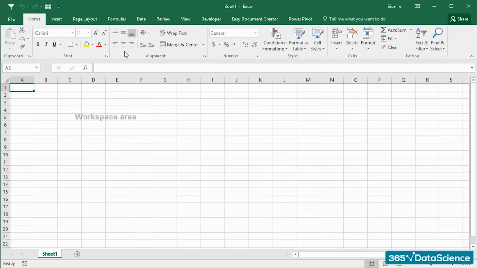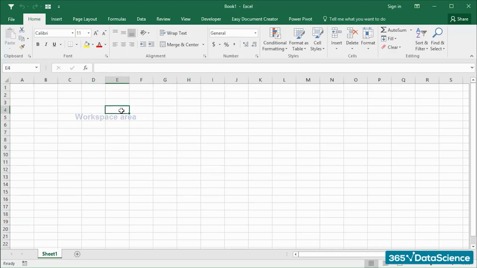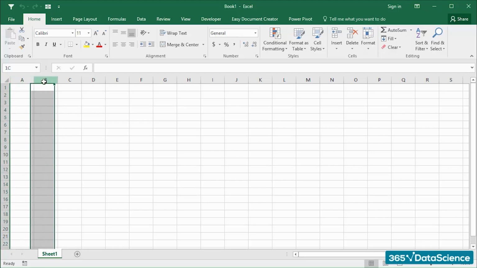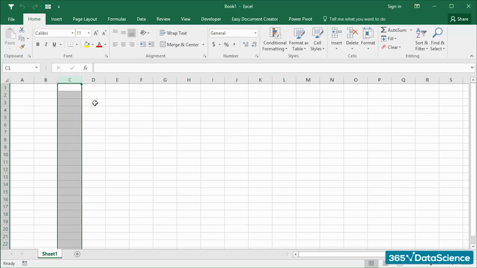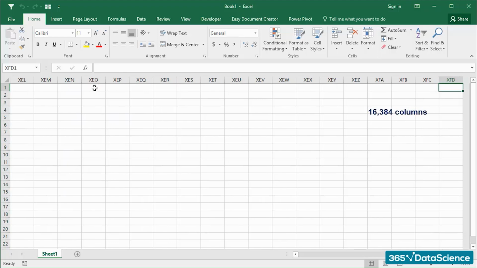Below the ribbon, we have the workspace area. As you can see, Excel sheets are composed of multiple cells and contain many rows and columns. The letters from A to Z are used in order to make the various columns. The first one is A, while the second one is B, and so on. An Excel sheet contains 16,384 columns. That's a lot, right?